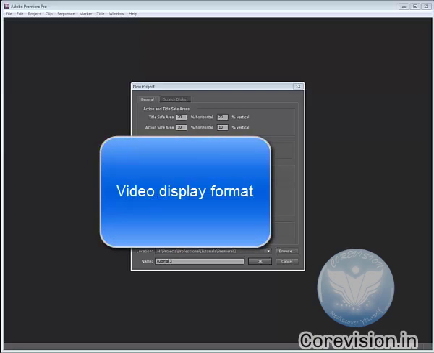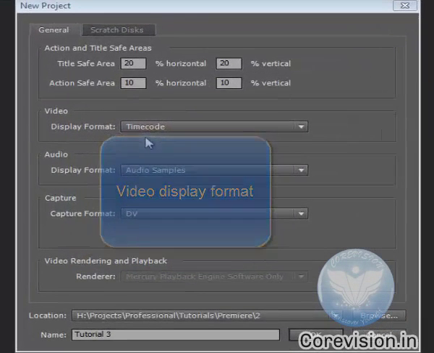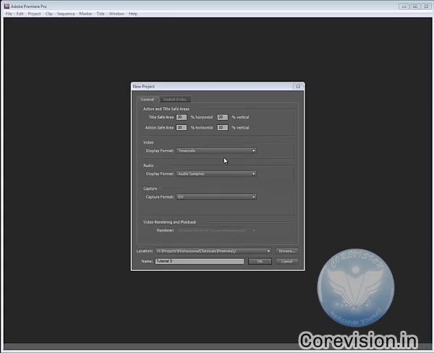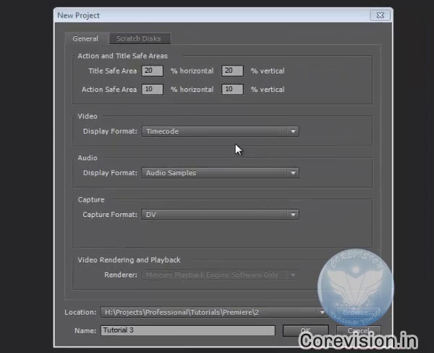First is the video display format. So the display format here refers to the time code, or how will you be viewing the time over here. For example, when we view the clock, we see that 12 hours time is given on the clock. So when we see the wall clock, there are 12 numbers numbered from 1 to 12, and then the hour hand and the minute hand tells us what time is being shown exactly.